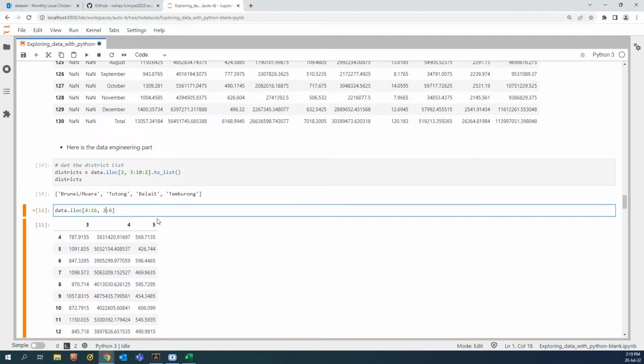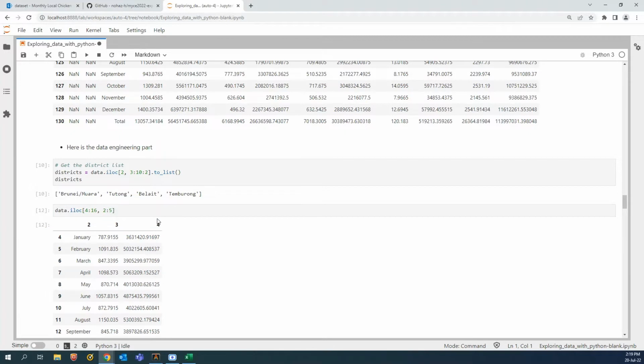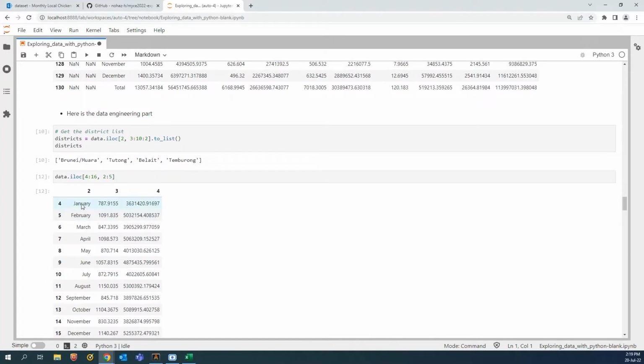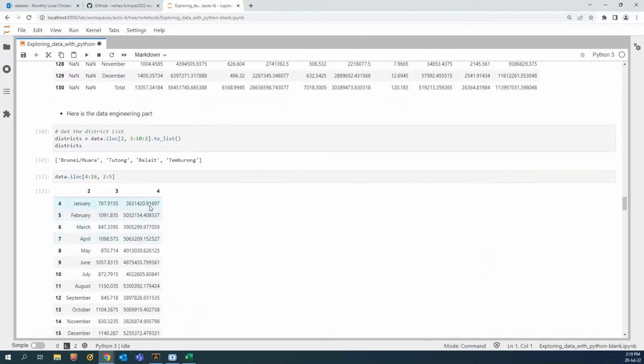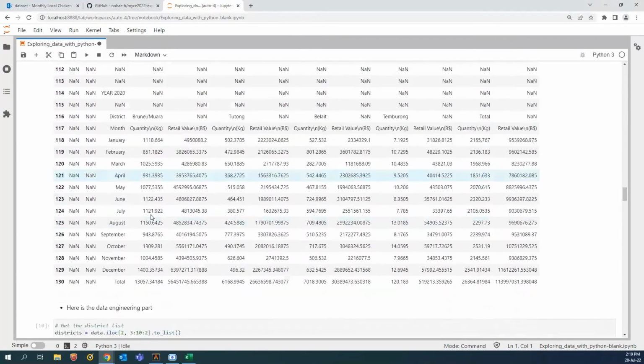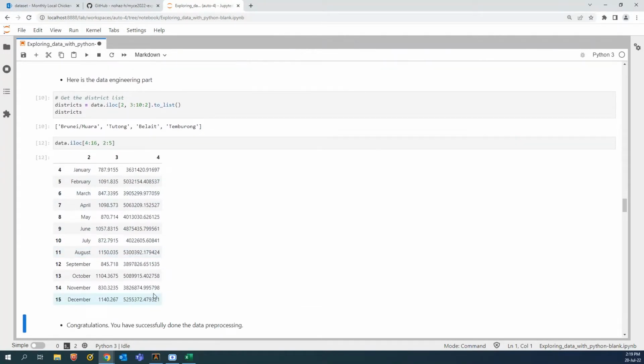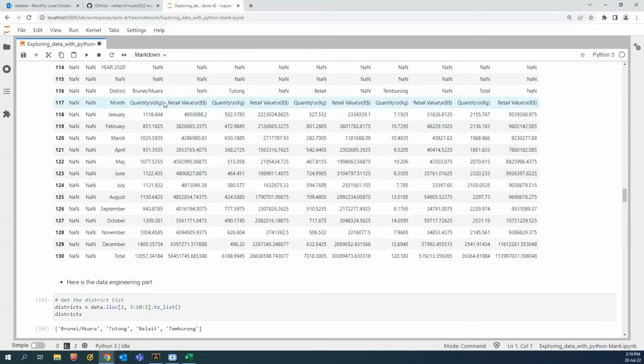It should be number 2 to include the months. Yep. So you can get the months, the quantity, which is in kilograms, as well as the retail value, which is that. But we have to get it for the different districts as well. So we need to get not just this information, but also one for Tutong, the same one for Belait, and also Temburong.